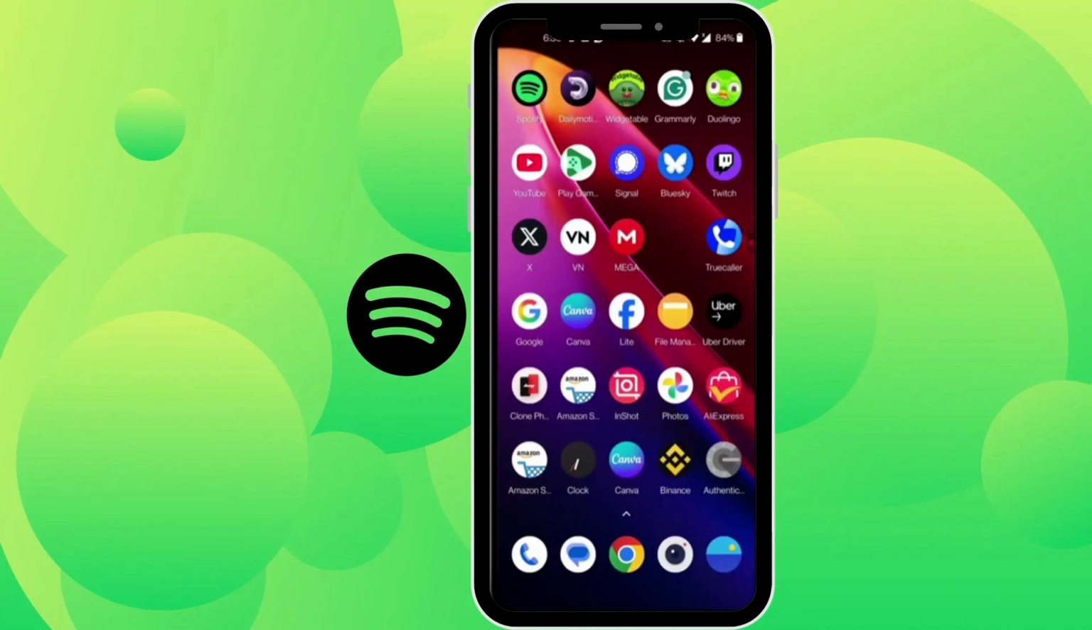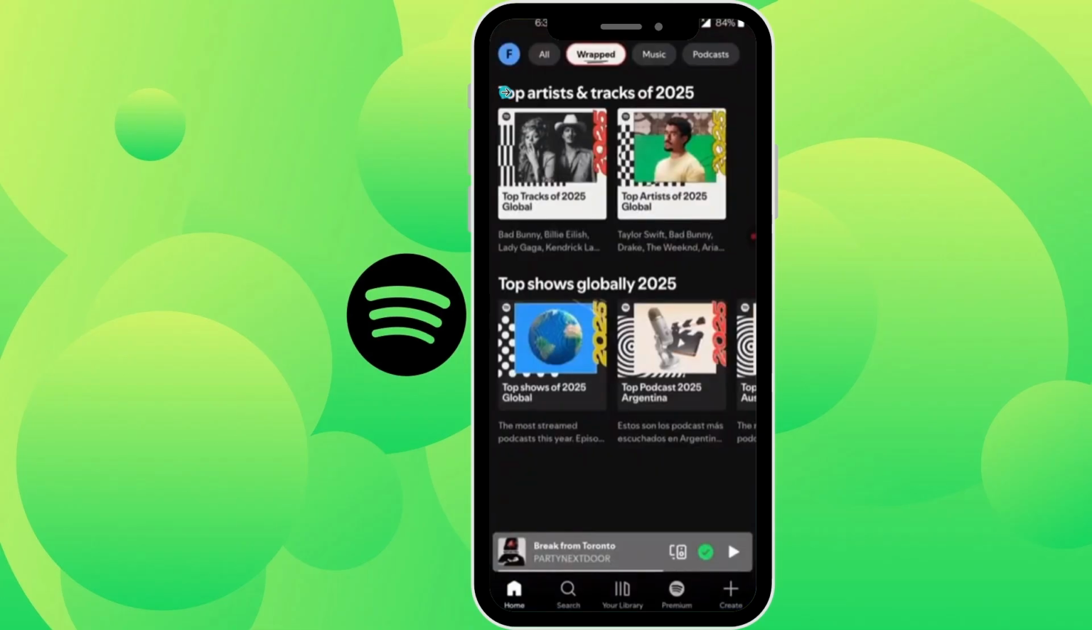In today's video, I'm going to teach you how to see Spotify Wrapped. By the end, you'll know exactly where to find your yearly recap and what to do if it doesn't show up right away. First, open the Spotify app on your phone or tablet.